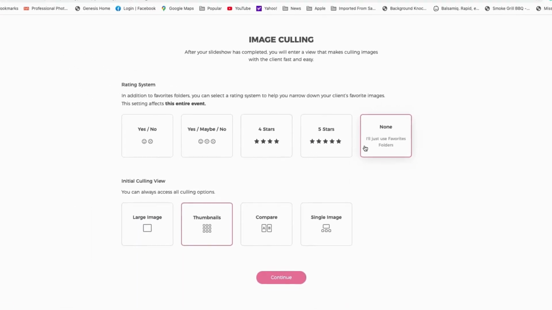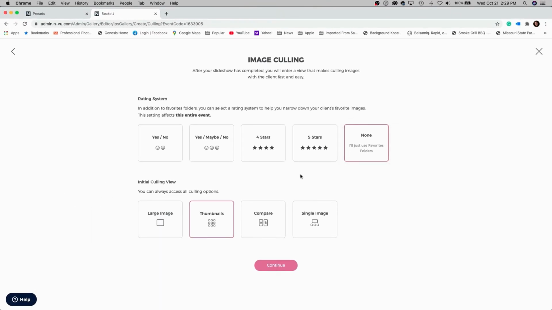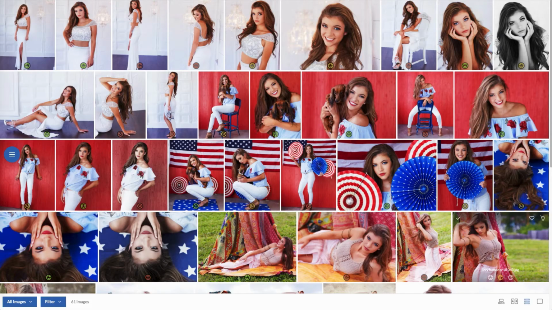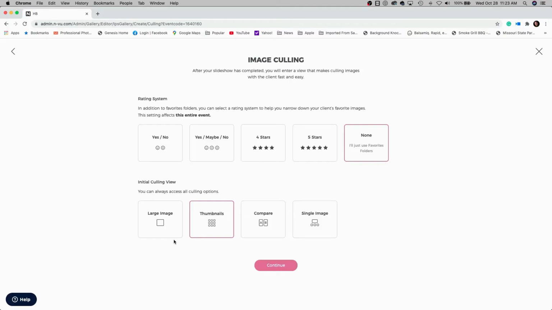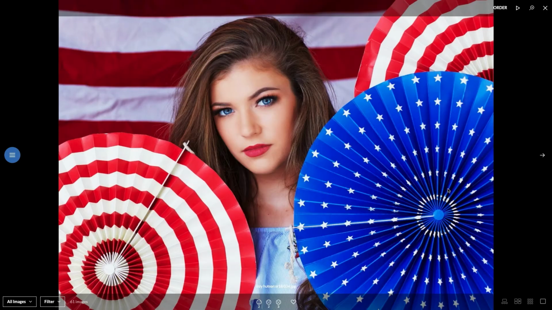Next, let's look at the initial culling view. This is the view of how the images will be displayed when you first go into the culling view with your clients. You can select to see just a thumbnail view where they just fill the screen. You can select a single large image view and use the arrow keys to move through the images one at a time.